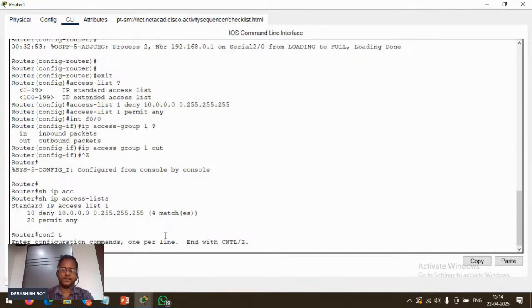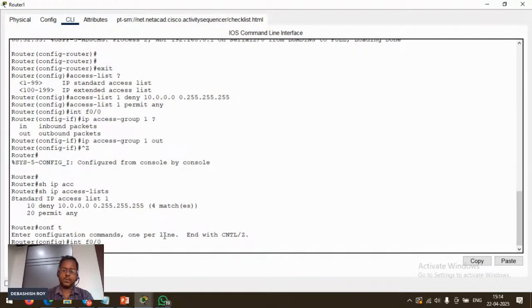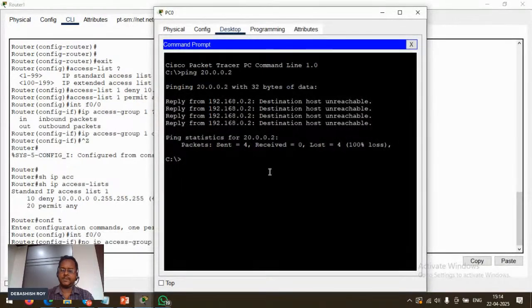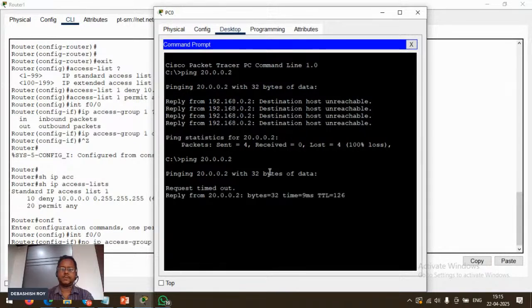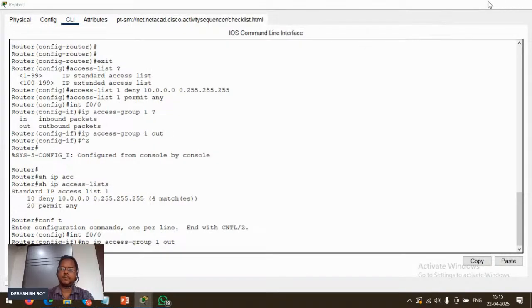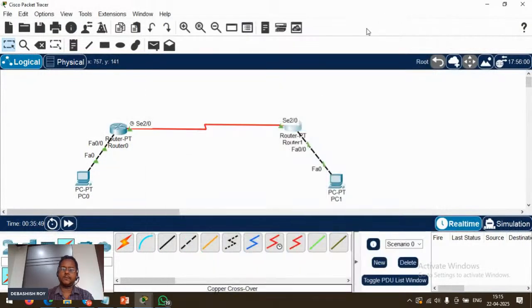Again, you go to the interface, remove the ACL, no IP access group 1 out. Go to the PC, and definitely it should ping now. Yes, it is pinging. The first packet timed out for the ARP, and now it's pinging. So that is the standard ACL that we have configured. And now I can show you the configuration of the extended ACL as well.